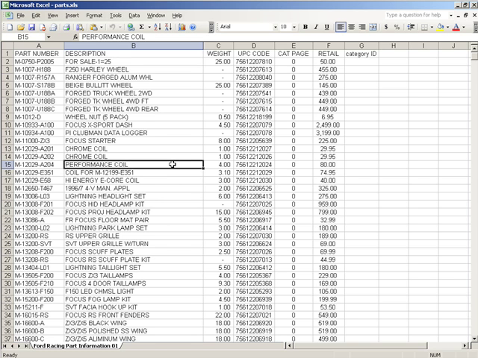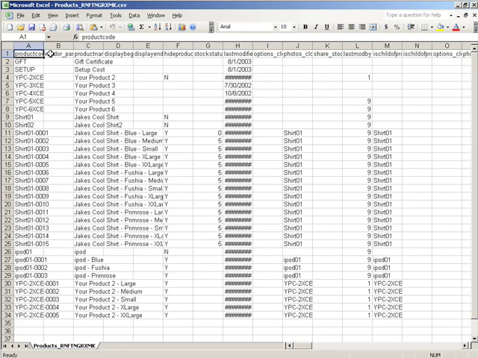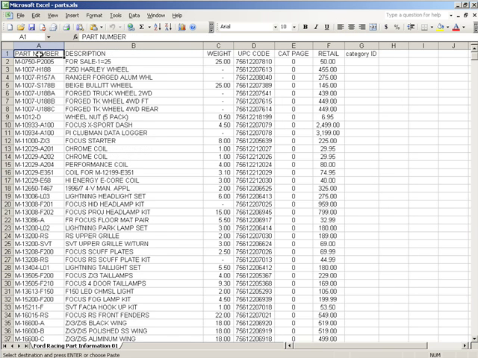Okay, so here's the parts spreadsheet that we want to import. You can see up here that these are not the Volusion Store's column names, so we're going to have to change them. So we'll go over to the other spreadsheet, and we'll take product code, just copy it over under part number, because that's what it looks like right here.